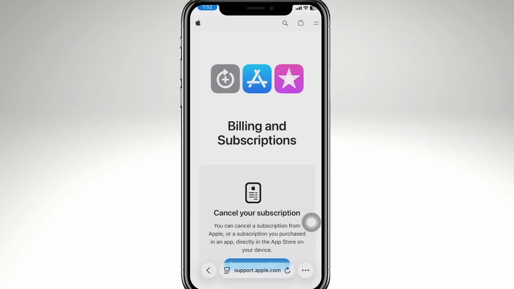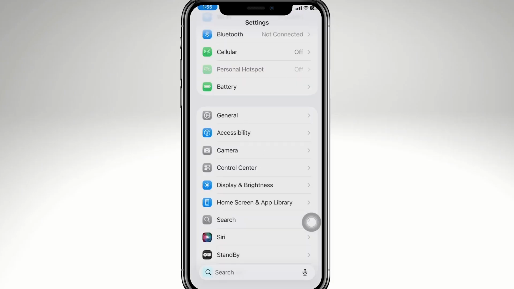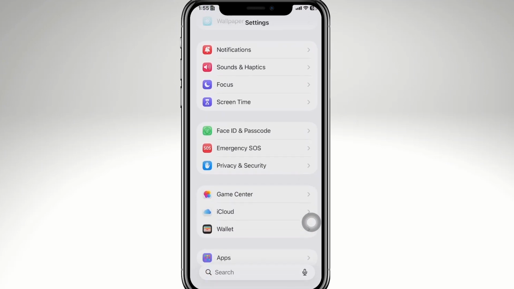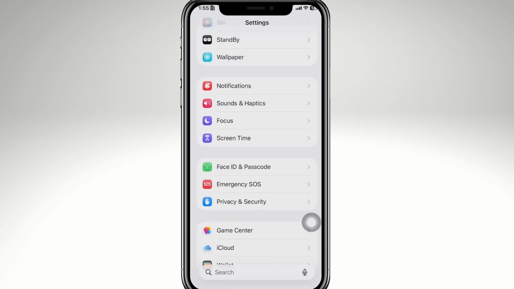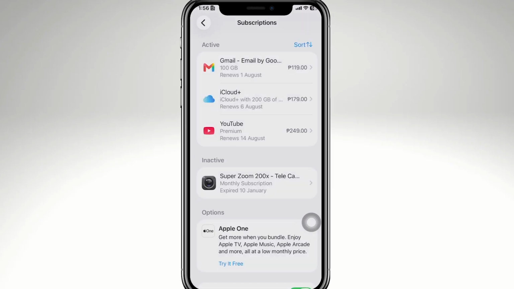So on your iPhone or iPad, begin by opening the Settings app. You will see your Apple account or your name. This is where you can manage everything related to your Apple account, including subscriptions, payment methods, and purchases. Now, I need you to tap Subscriptions. Here you will see all your active and expired subscriptions that are billed through Apple Media Services.